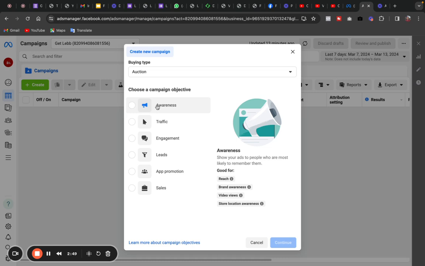I see some business owners use this objective, which is not bad. However, it is not the best objective for your business, depending on your goal. As you can see here, this is the platform. Facebook says this objective shows your advert to people most likely to remember them. Not people most likely to buy, not people most likely to come to your store or whatever, but people most likely to remember them. So it is simply for awareness purposes.